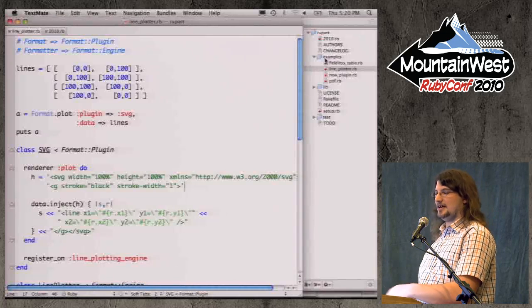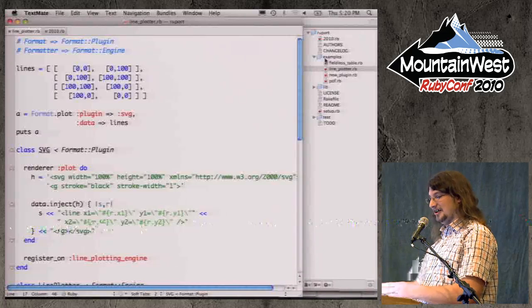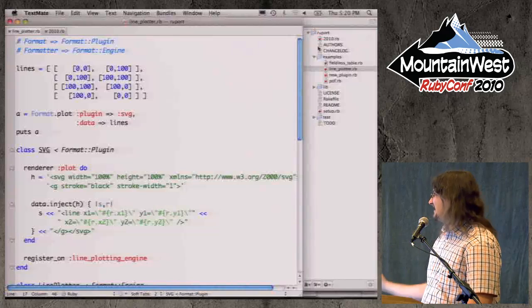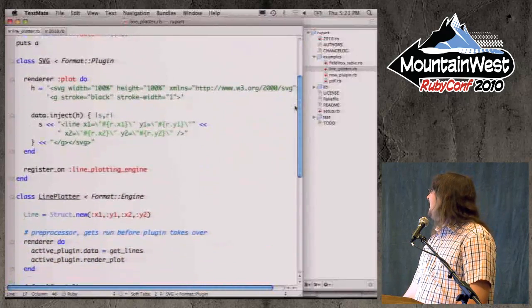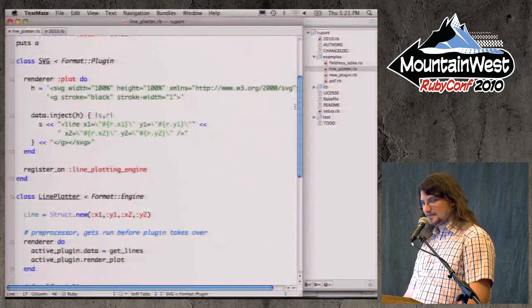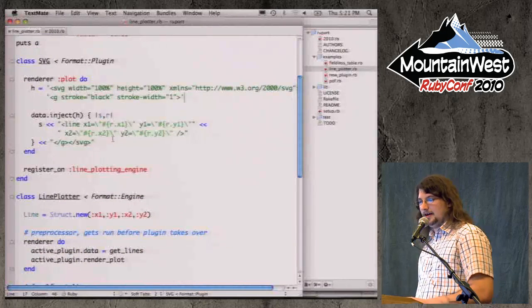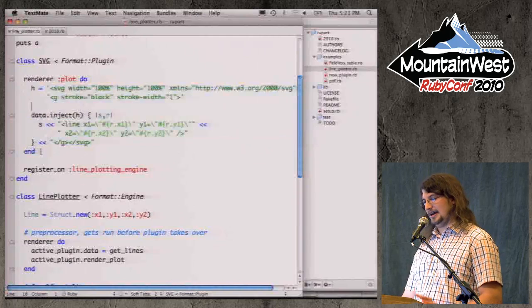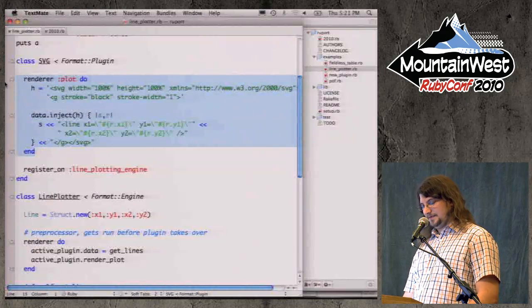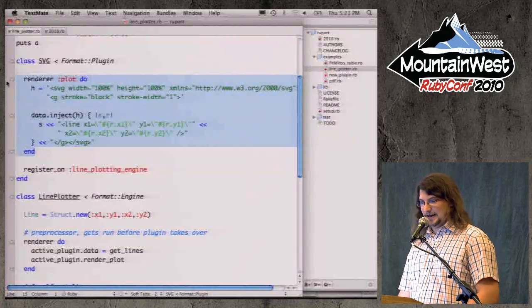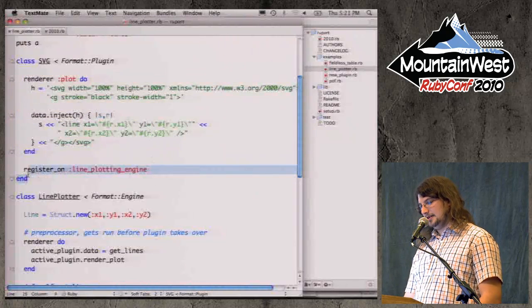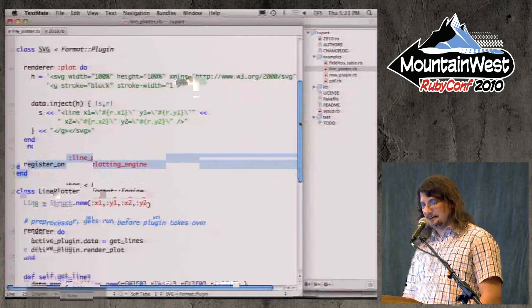And if we had a text plugin or an XML plugin, just straight XML, whatever it is, it would just look like that. And that's the goal. And when we look at the SVG plugin, the content for this looks pretty much exactly the way that it would look using the other approach that I had mentioned. And we've got this idea of defining a renderer. Instead of just doing def render, Ruport gave you a little helper for that. Not a big deal. And then it registers itself on the line plotting engine.